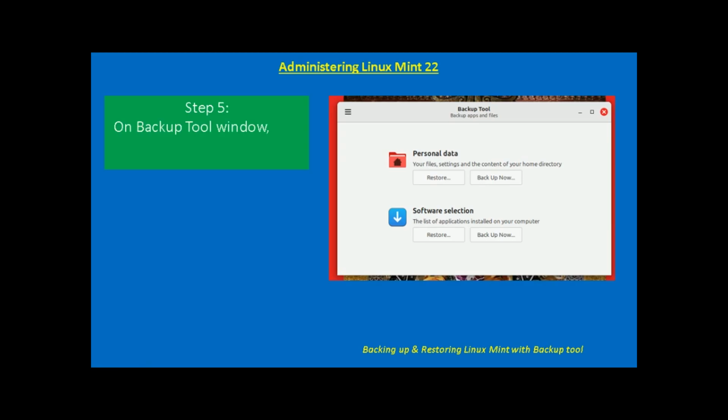The next step is, on the backup tool window, click on personal data and then click on the backup now option.